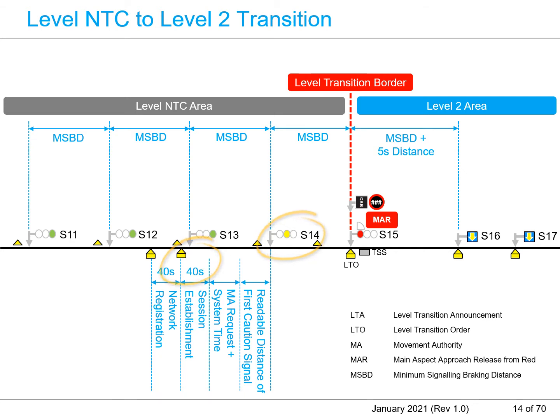The location of the session establishment Balise group is relative to the first caution signal of the level transition border signal. The first caution signal for signal S15 in this diagram is signal S14. The distance from the session establishment Balise group to signal S14 requires 40 seconds for the ETCS on board to establish a communication session with the radio block center during the normal operation, with tolerance of minor irregular situation.